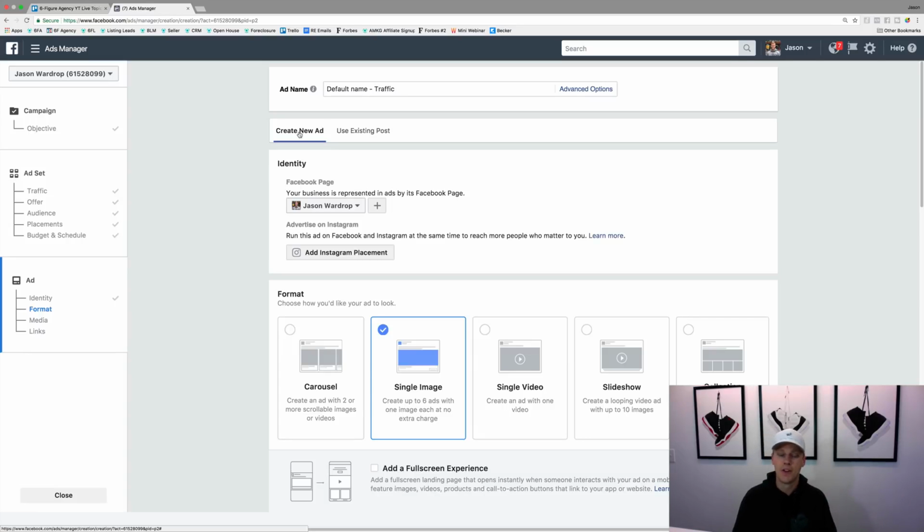Right, so there's the two types. You can go make the post on your Facebook page and then use it as an existing post in your ad campaign. Or if you create it inside here, it actually does not show up on your page. And there are pros and cons to both.